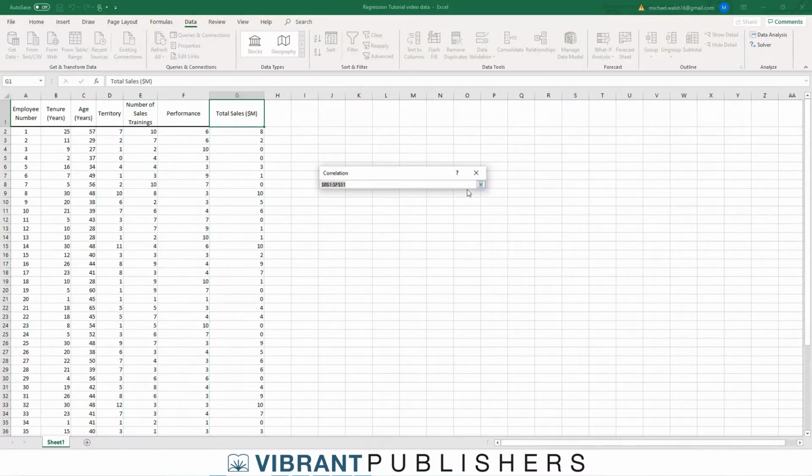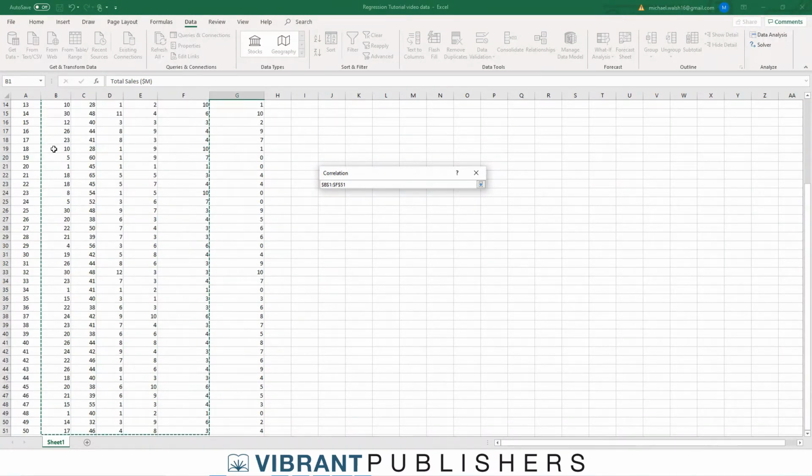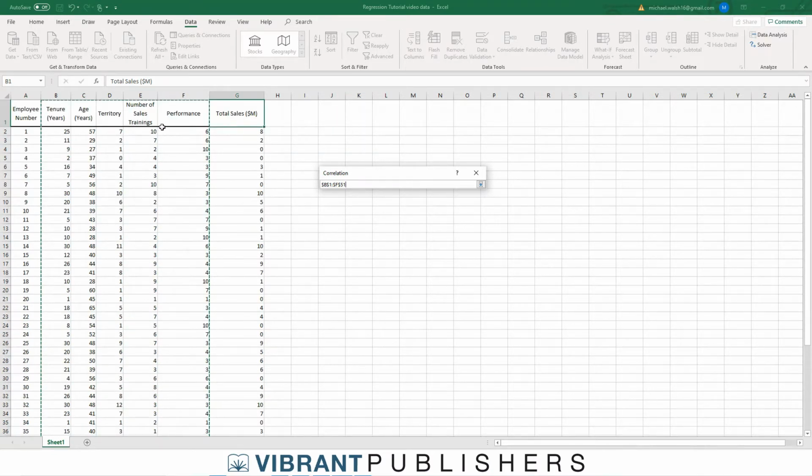And we need to select our range. So we're going to select tenure. So I'm going to click on tenure and hit Shift and right arrow, and then Control Shift down arrow to select all of my data that I want to. Again, we're only selecting the independent variables.